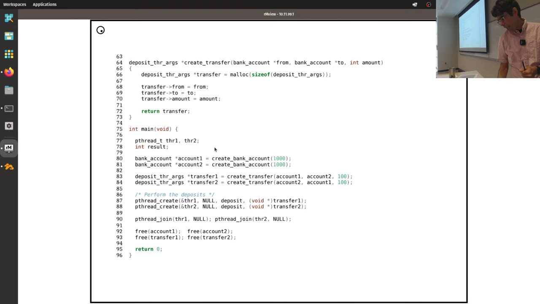In the main function, I'm creating two threads of execution, thread one and thread two. I'm initializing the bank accounts that each have 1,000 in them, $1,000, cents, units of money, whatever. I'm creating transfers between these two accounts. So I'm transferring from account one to account two, 100 units. I'm transferring from account two to account one, 100 units. So net sum, it should be the same value in both accounts at the end of execution.